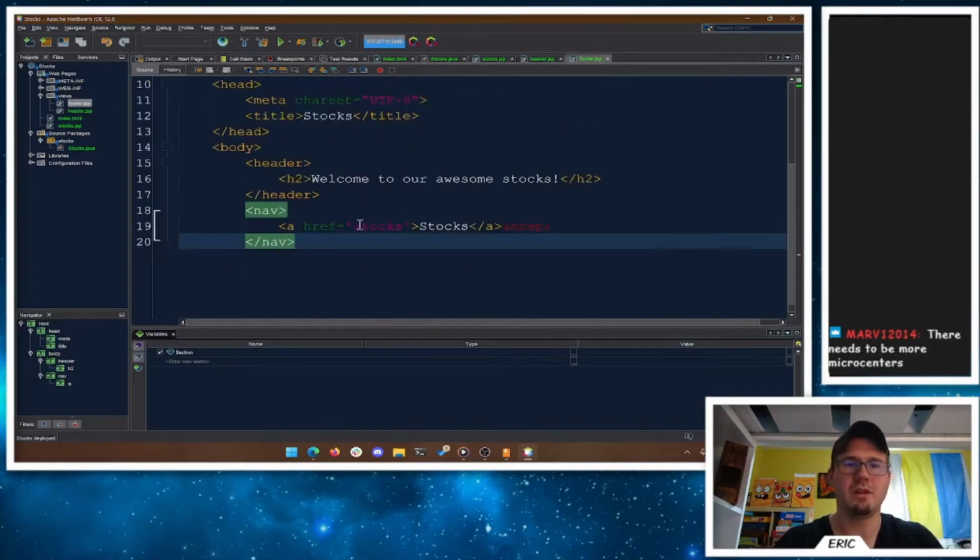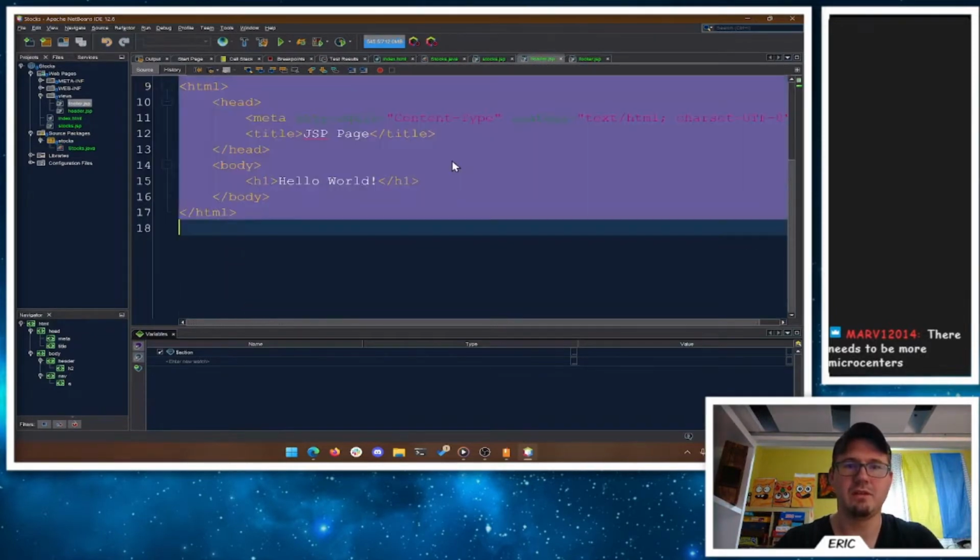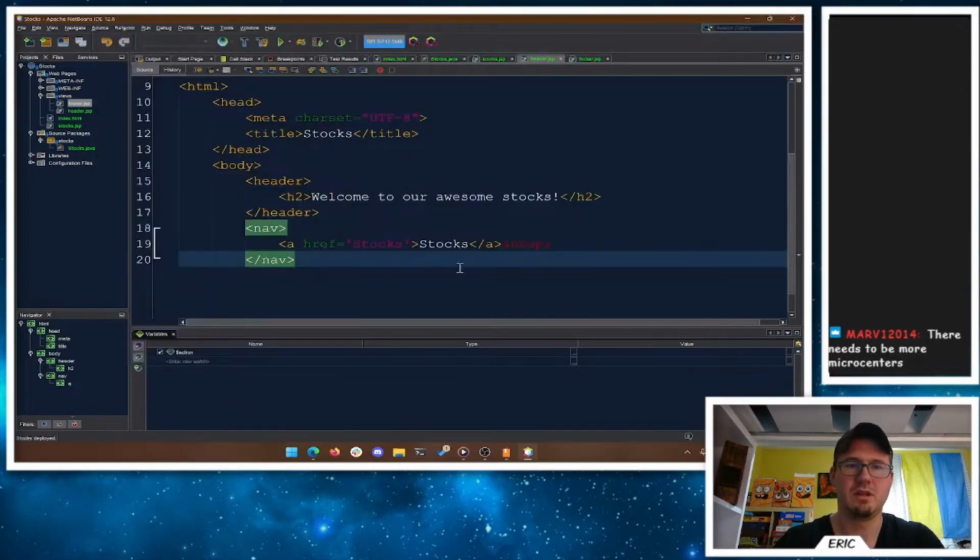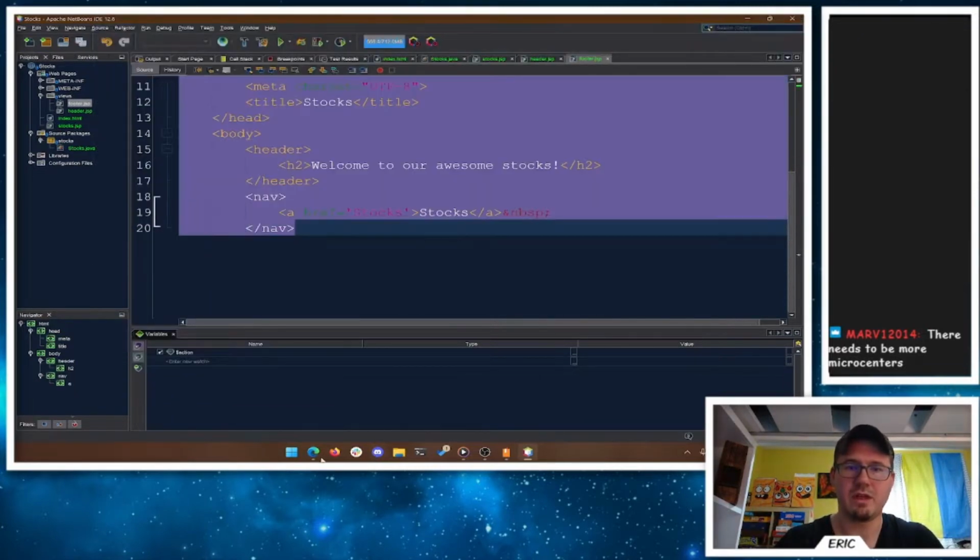I saved that in footer, didn't I? I did the wrong thing. Let's put that in header like I meant to. There we go. And then in the footer, let's go copy it off our footer here.